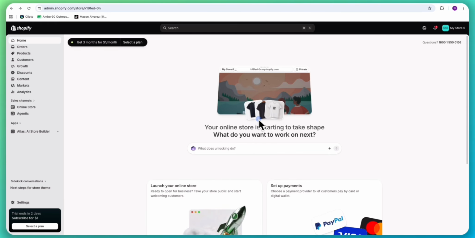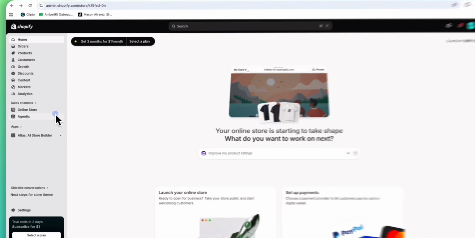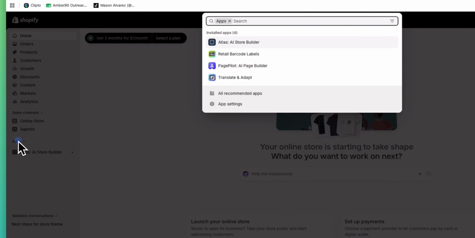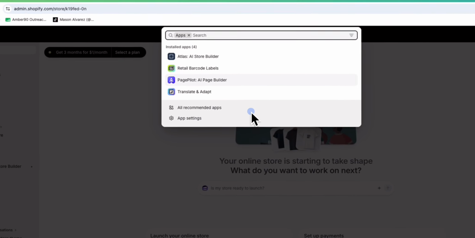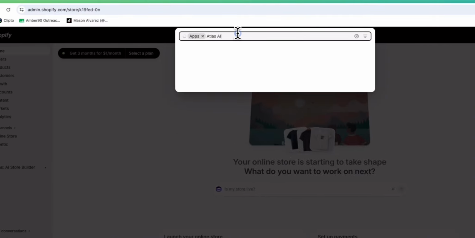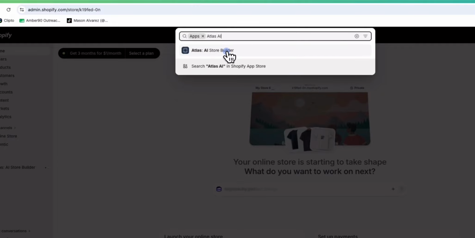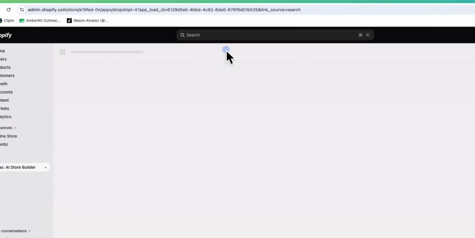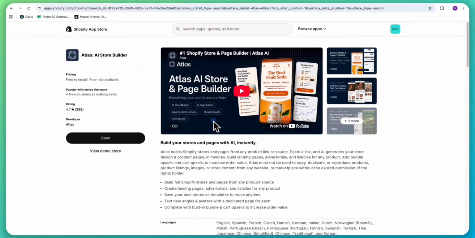So let's get started. First, I want you to open your Shopify admin dashboard, and once you are there, look at the menu on the left side and click on Apps. This is where you can find and manage the different apps connected to your Shopify store. Next, use the search option and type in Atlas AI. And when you see the Atlas AI app in the search results, click on it to open its app page.